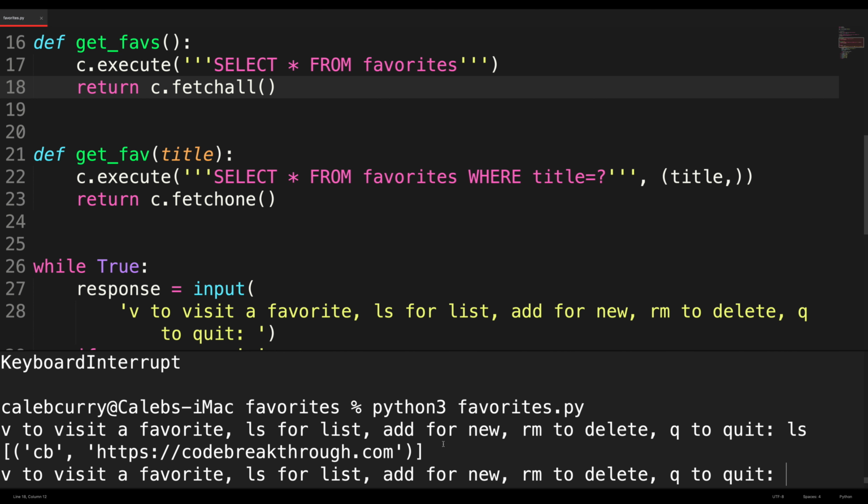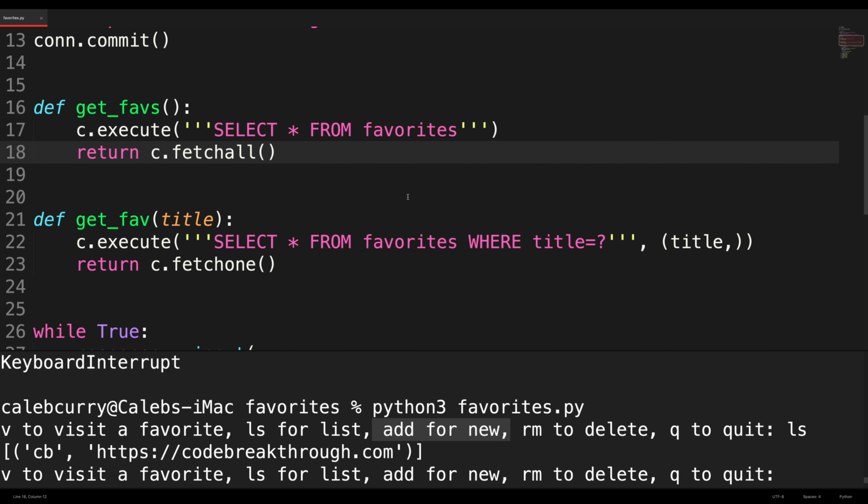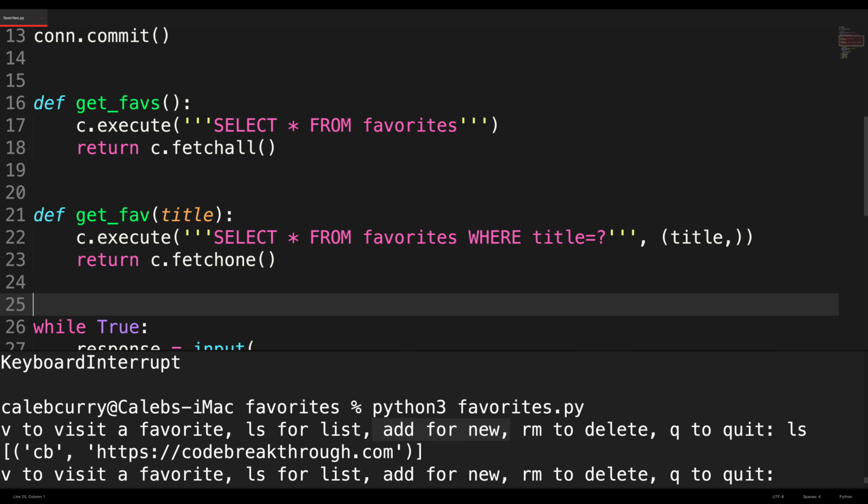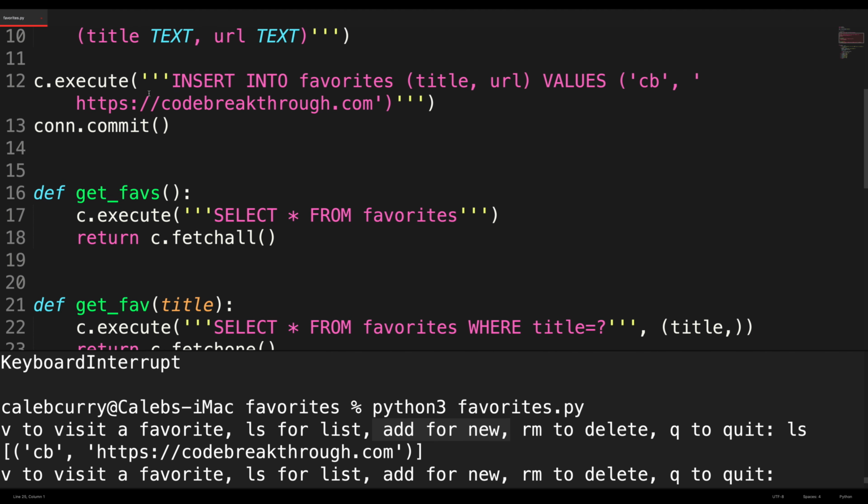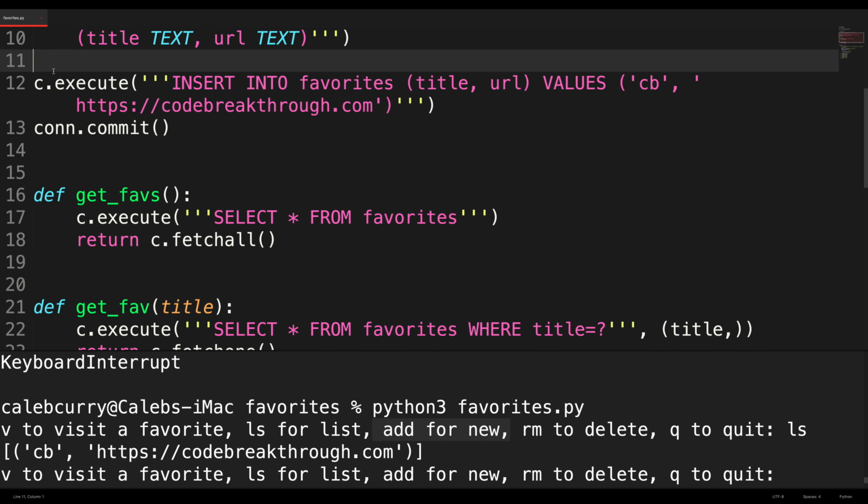ls, and there we go. We get a list of our favorites. Now I want to build out the functions for add and remove, and then we'll add those into our loop. So we have some functionality to add, so we can again convert that to a function.